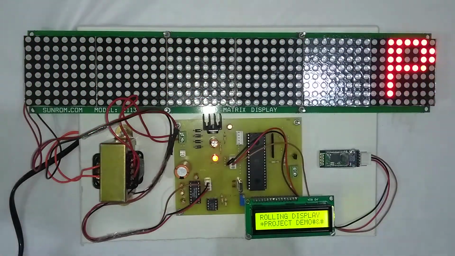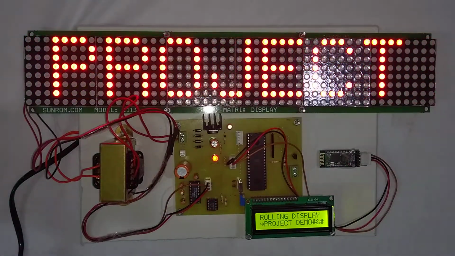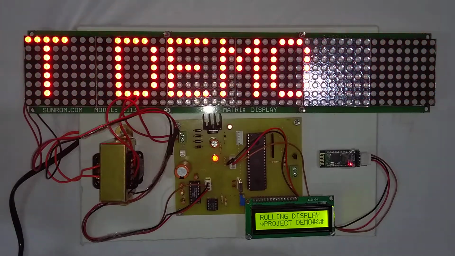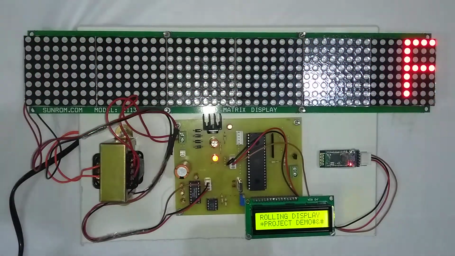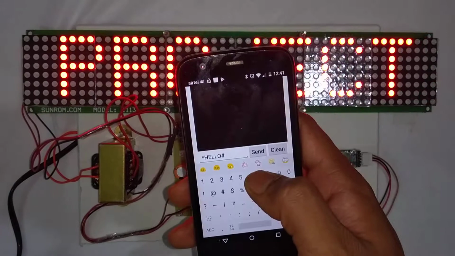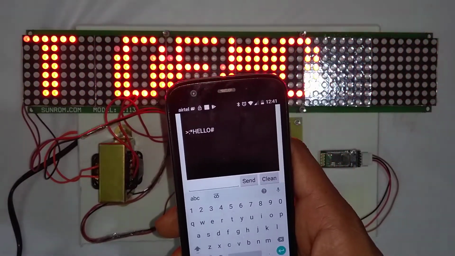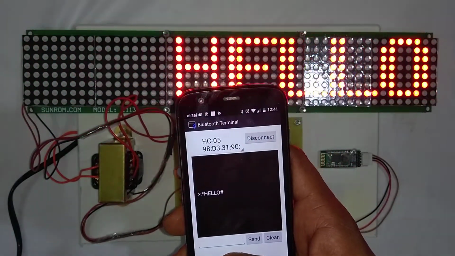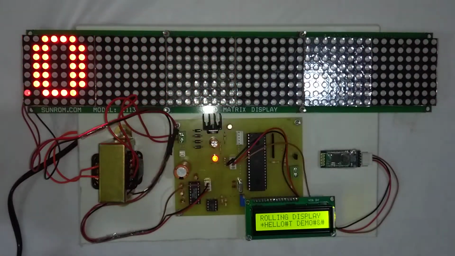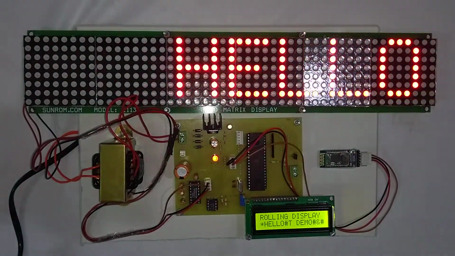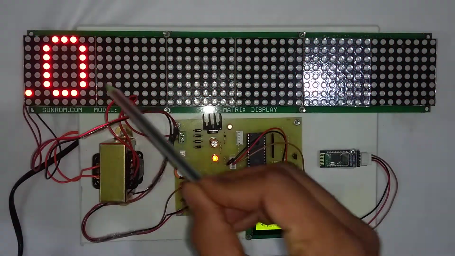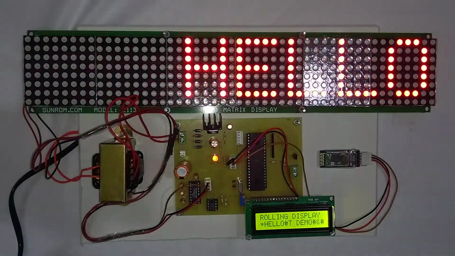Now again I will send another message. So I'll send the message as hello. So here I have typed message as hello and I am sending it to the microcontroller. So you can see the hello message is displayed on the matrix LED display.